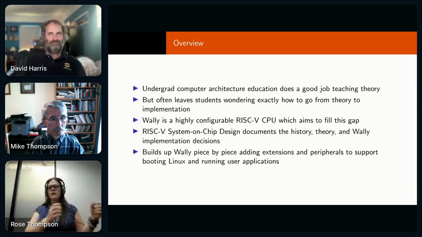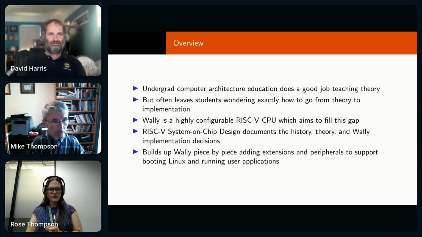So it documents the history and the theory about why we're doing a particular implementation style, and then actually does go through the implementation. And very importantly, there is a diagram that matches up with every single module in the RTL. So the key idea behind this textbook is every single chapter builds up piece by piece by piece to get you to that final fully featured applications processor that can boot a Linux operating system and run user applications.